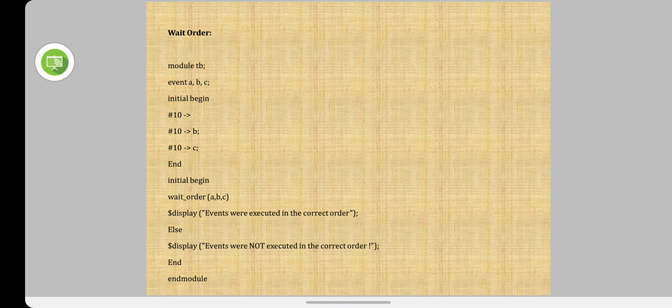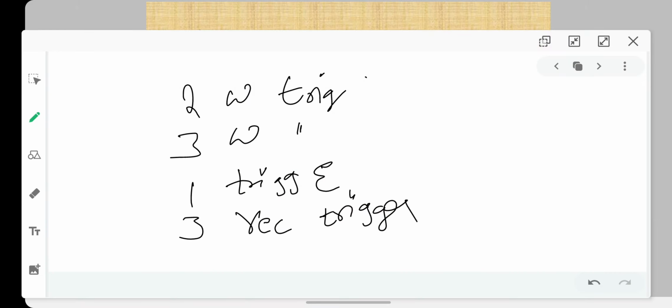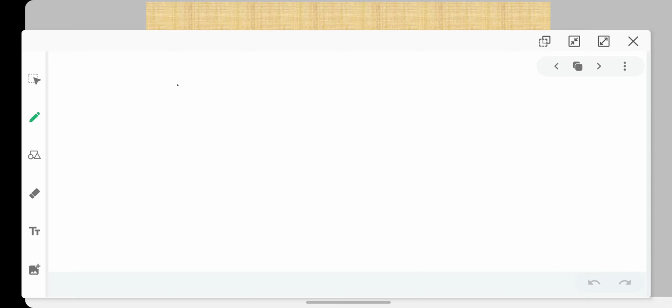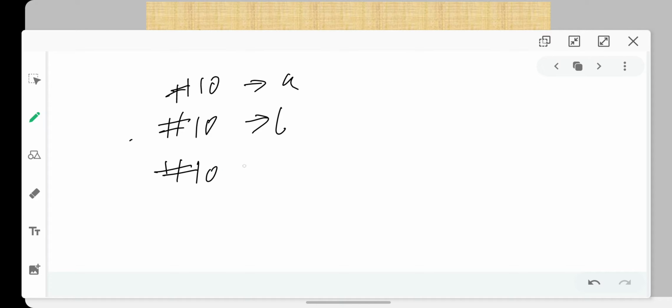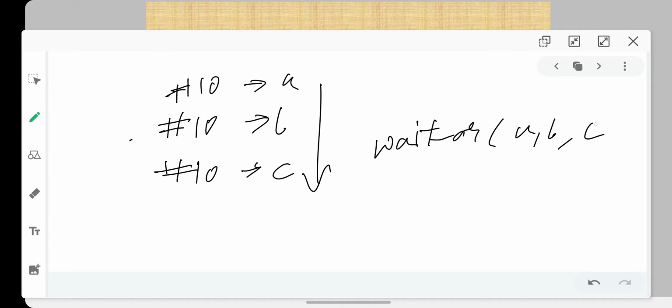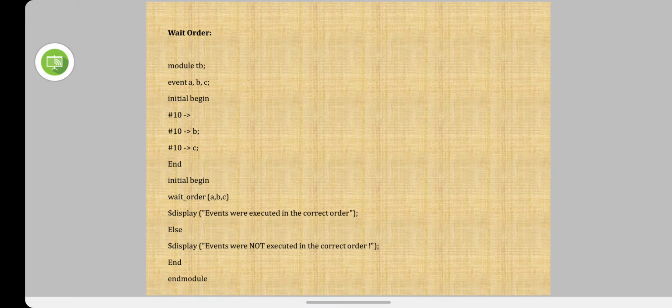So you are saying wait order of A, B, C, and you are checking the order of the triggering of the statements. Since after 10 time units you are triggering A, after the next 10 time units you are triggering B, and after the next 10 time units you are triggering C, all these are happening in order. So your wait order A, B, C is going to be successful, and your display is going to be: events were executed in order.